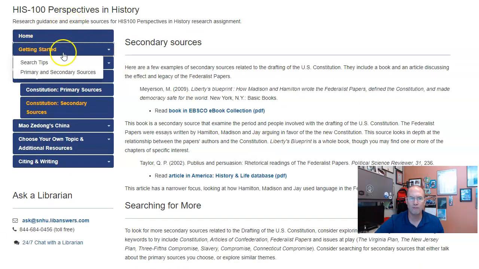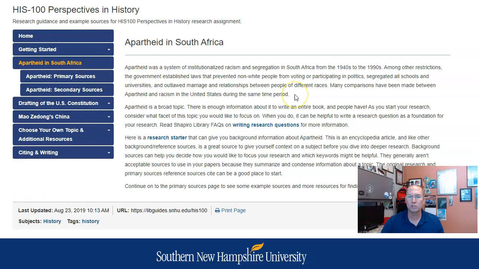Okay, and the guide's very well set up. If you're doing apartheid in South Africa, you want to start with the guide, because a lot of students do apartheid in South Africa, and if you don't know anything about it ahead of time, it's very hard for you to find solid secondary and primary sources on it. And I'll probably provide another video later because this one's getting a little long. But you do want to start with this guide. It's very, very helpful.